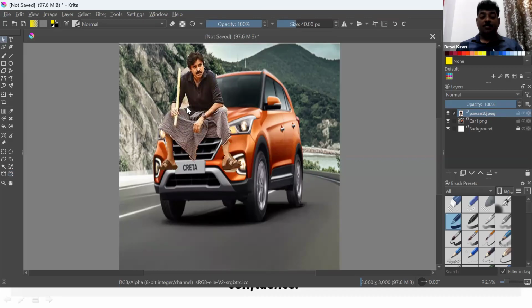So this is how you can add an image. You can work with multiple images, but it takes some extra time. Because of shortage of time, I didn't select properly. So now I have created an image on the car, with Pawan Kalyan sitting. So this is how you can work with multiple images. You can draw anything. You can combine together.